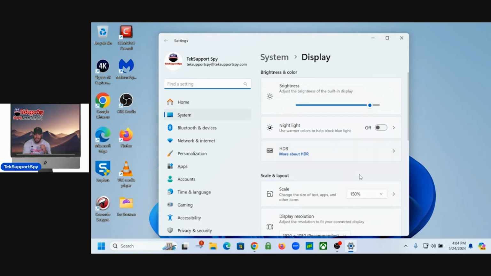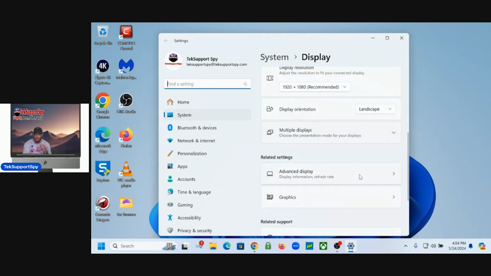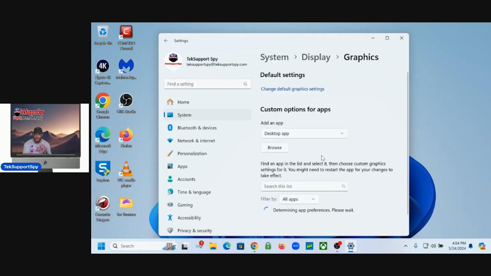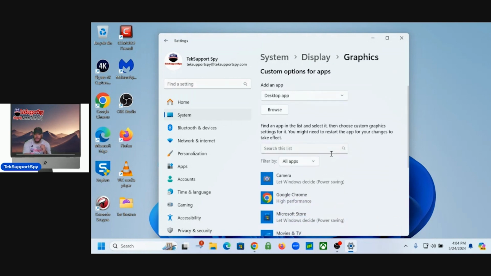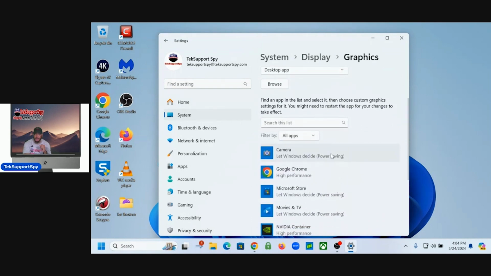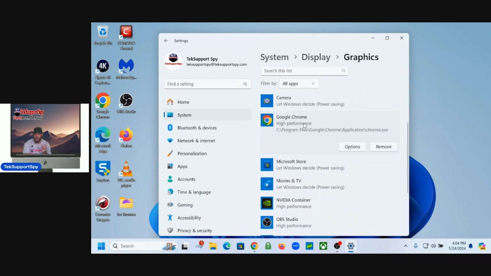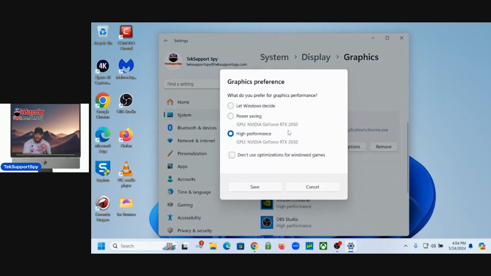So then scroll down to where it has graphics. It says related settings under graphics. Go under graphics. You're going to see all the applications that you can add to tell it to use your graphic card. So if you look, Google Chrome is right here. So I hit Google Chrome. If you click on Google Chrome, I have options here, and it tells me how I want to select the performance for Google Chrome.